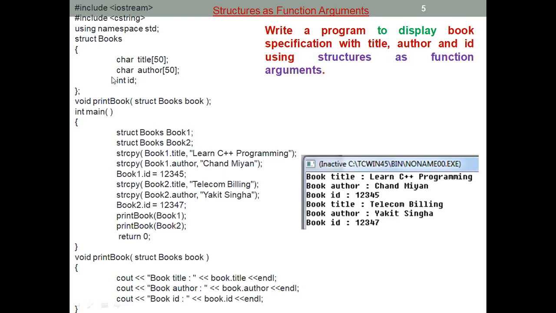For this structure in pointer, we have a structure here, Book1 and then Book2. We have two books here. After that, structure copy. This is strcpy, because we are going to copy. The title is Learn C++ Programming, because we are going back here.